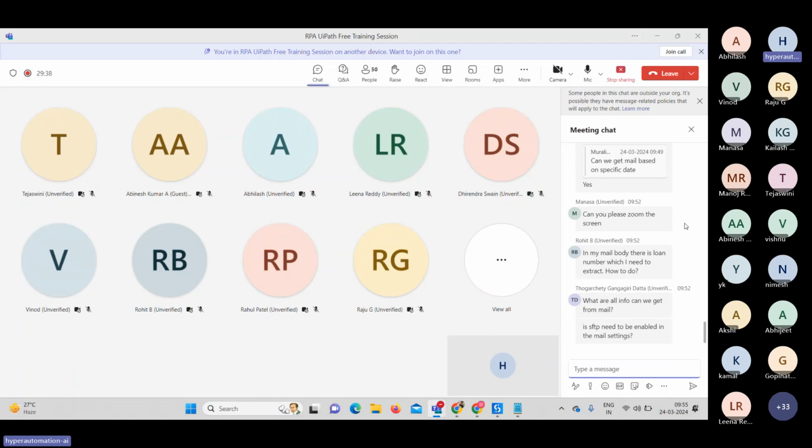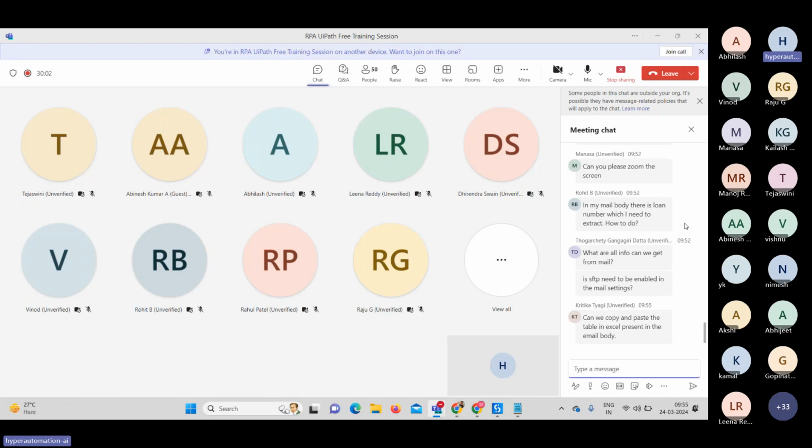So after extraction, you just need to apply some sort of regex operations or string methods. Since your data is in a mail body now, we can just store it in some variable and apply some actions to get the data. What needs to be enabled in the mail settings? It's SMTP basically, and there's no need to enable all these other things.